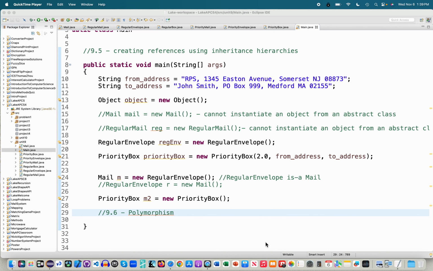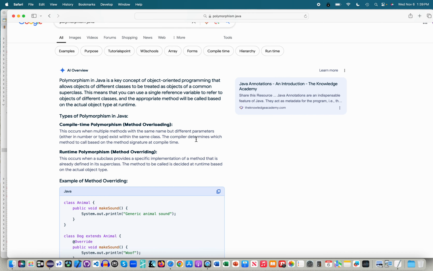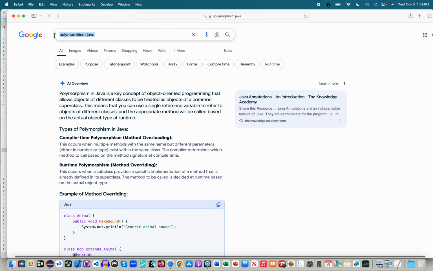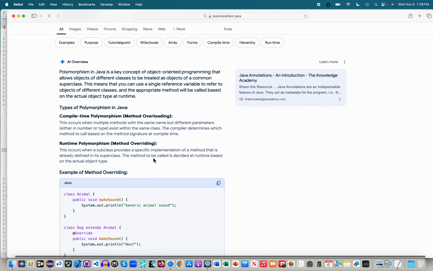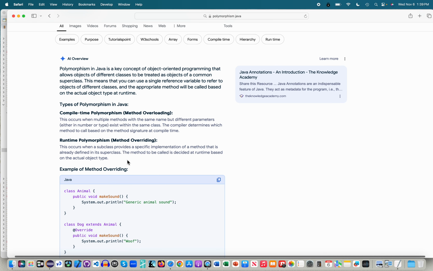Unit 9.6 Polymorphism. All right, let's start off by finding out what this actually means. So we're going to do a definition. I have a quick Google search to show, and the Google search is simply polymorphism in Java. And here we have it, AI generated, which is nice.